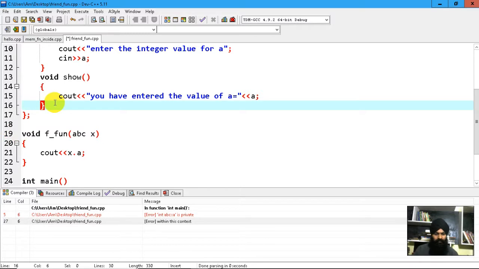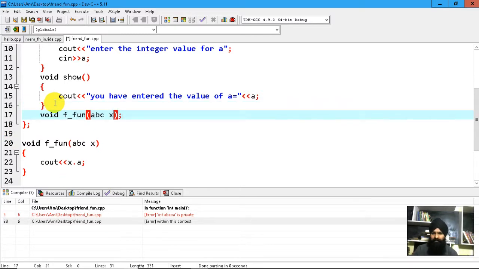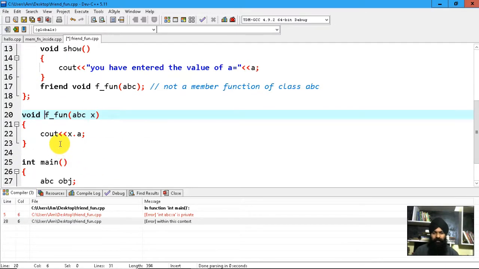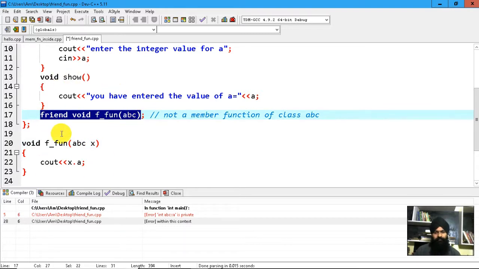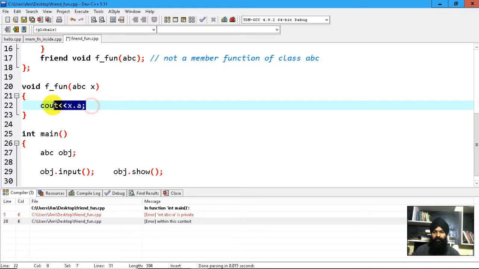Okay, so now I'm going to declare it. I'm just copying this function prototype and pasting it inside the class. In a prototype you should mention the type, but here I'm going to declare it as a friend. So now remember, a friend function is not a member function of class ABC. If it were a member function of this class, then the declaration would be like ABC colon colon, right? But the friend function is a non-member of the class that can access the private data. So I just declare this function as a friend of this class, not a member function, but a friend of this class.